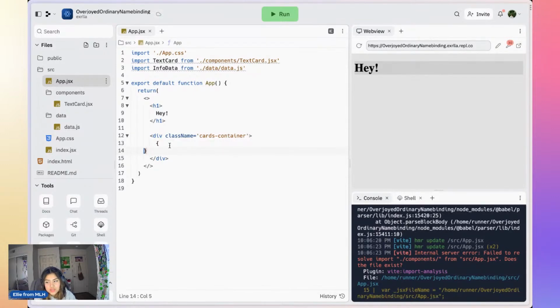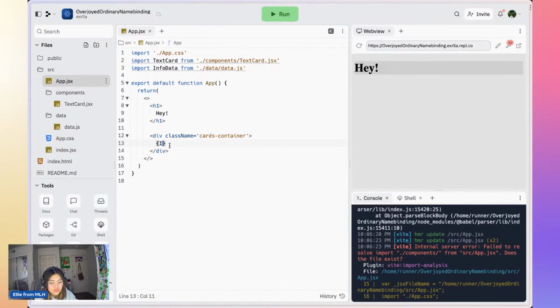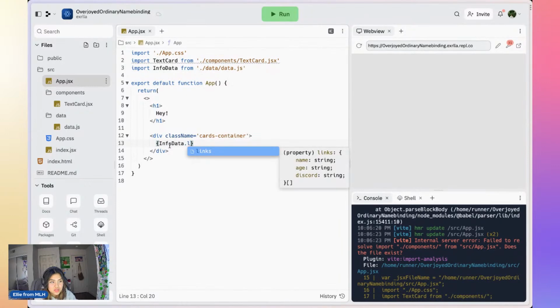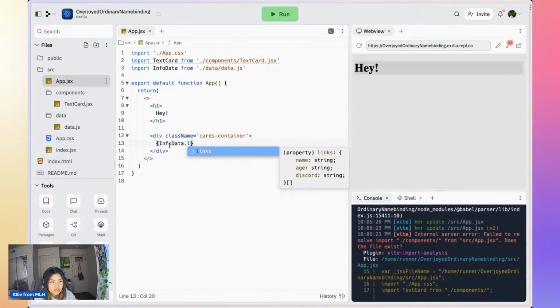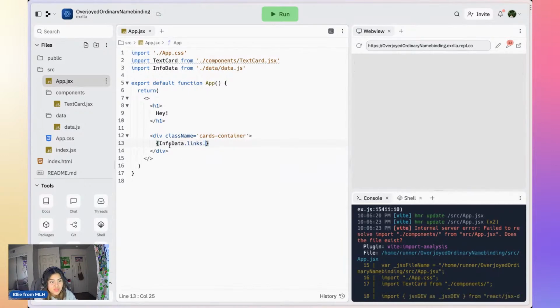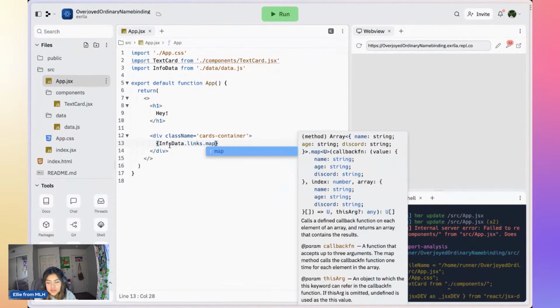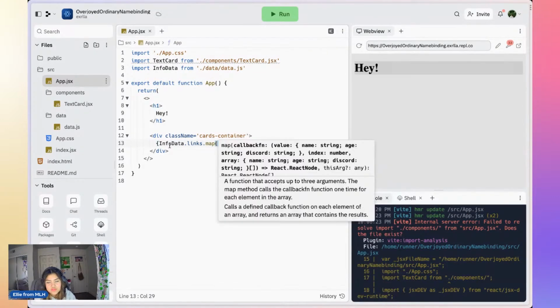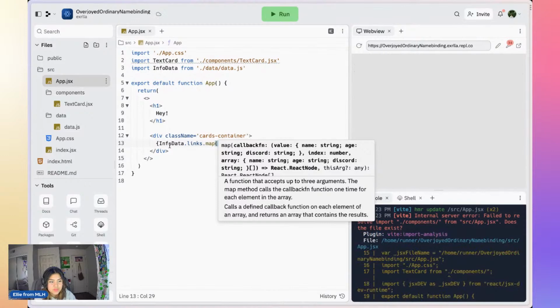Oh, don't do that. Okay. Curly braces. What did we call this? So we call this info data. So we're gonna do this dot links, because we call them links, yes. And then map. Okay. And then also, if you notice there, there's an example of what that means.